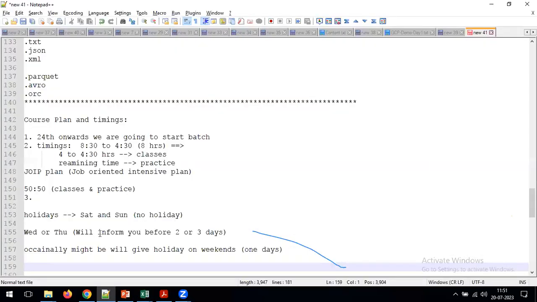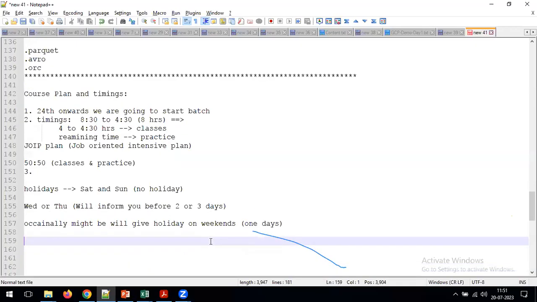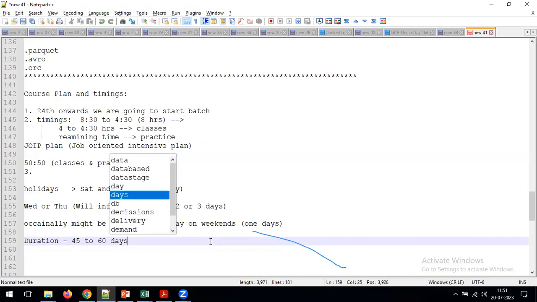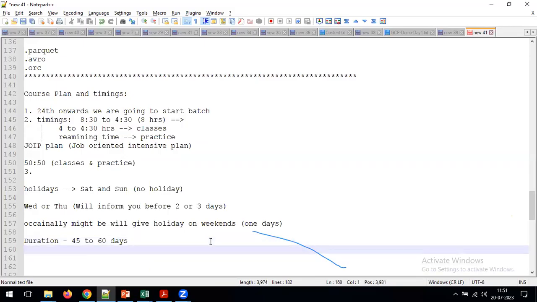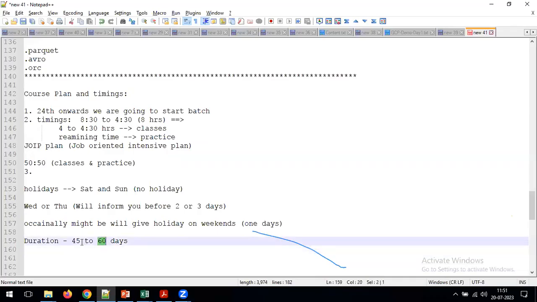And coming to holidays, every weekend we are going to have the classes, and either Wednesday or Thursday we are going to provide the holiday. That information we will share with you before 2 or 3 days. And one more last thing here, the duration of the course is 45 to 60 days. Don't come and ask me, sir, when classes will complete. I will take care of all the things. If required, we'll extend the classes till 60 days also. I will try to complete by 45 days.